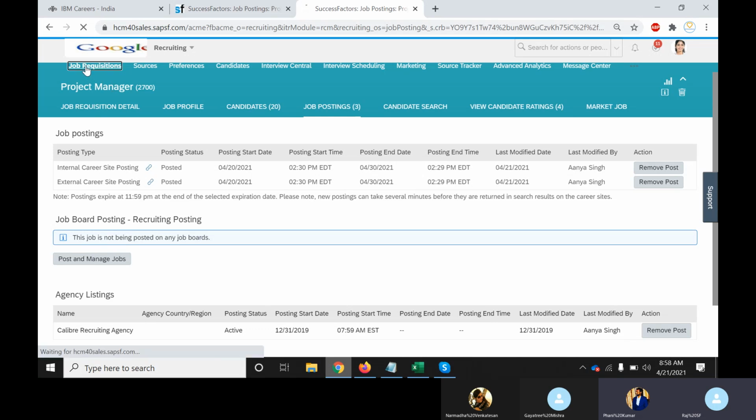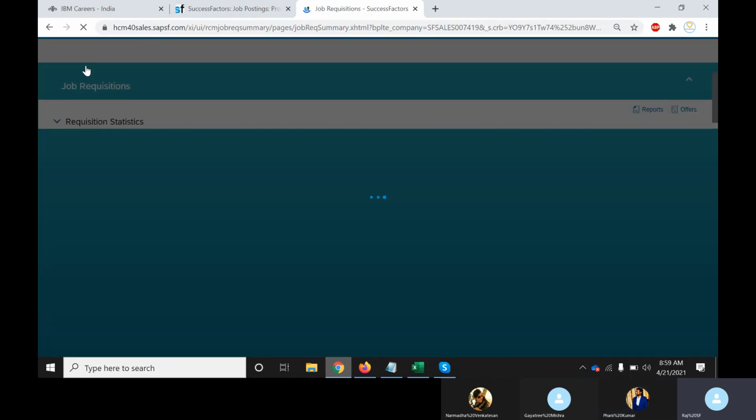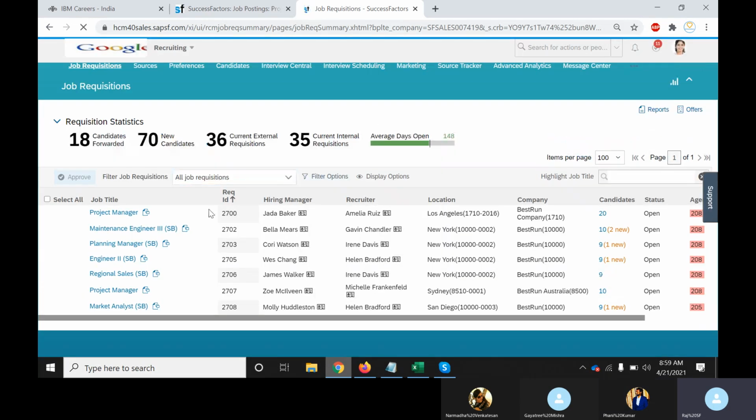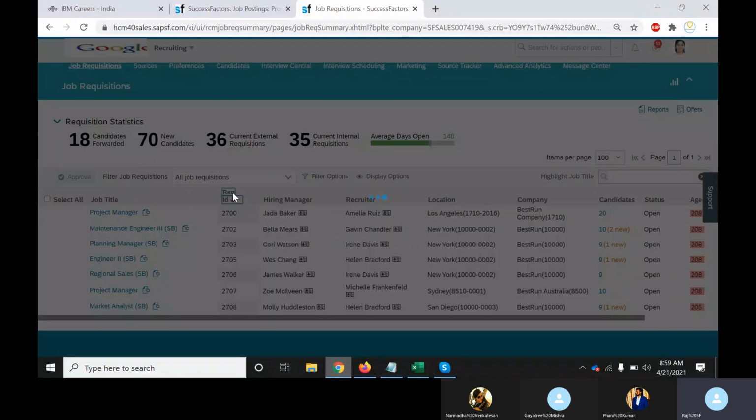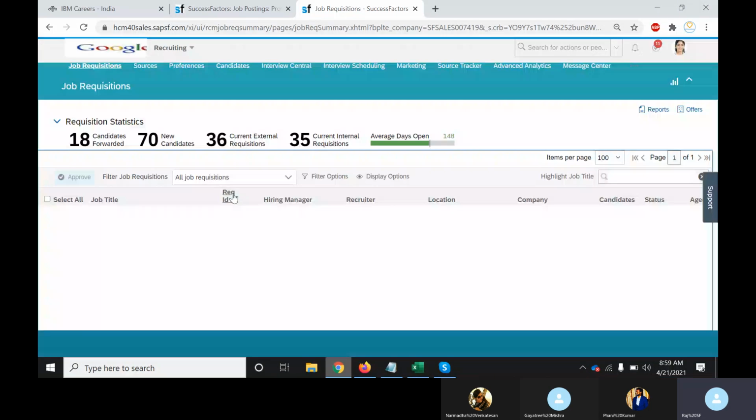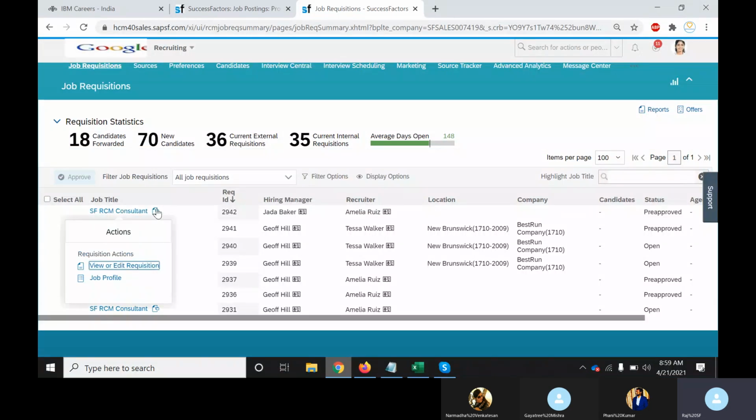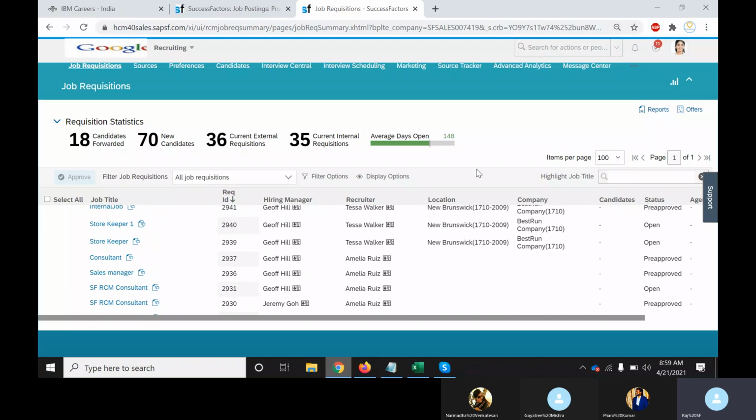Same way: you create one job requisition, it gets approved and it is ready for posting. At that time we will get the post option. For example, last time we created one RCM consultant, I guess. Let me take one fresh one, which is not posted yet. Let me take this. Okay, this is not approved yet, so that is the reason.